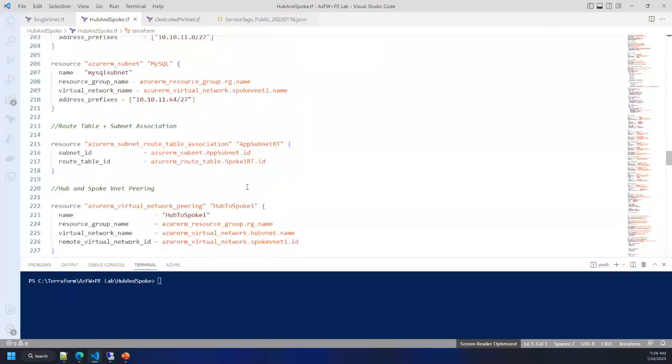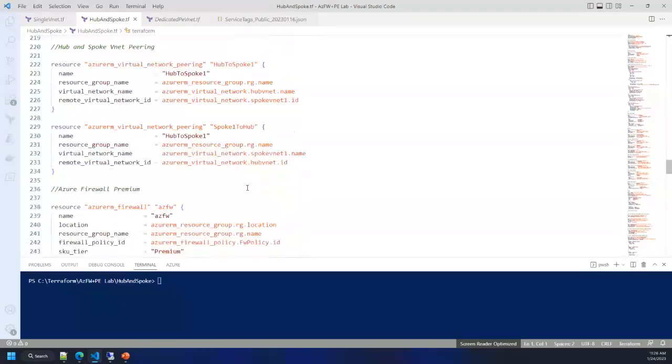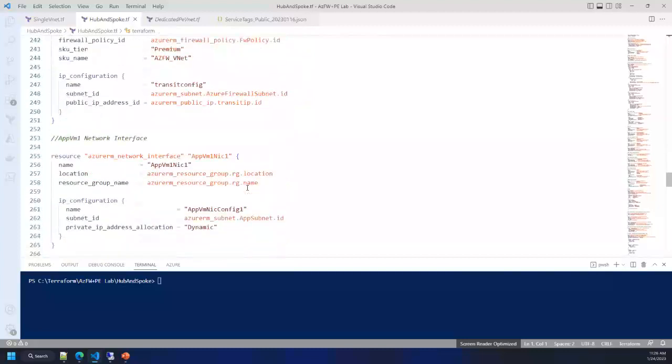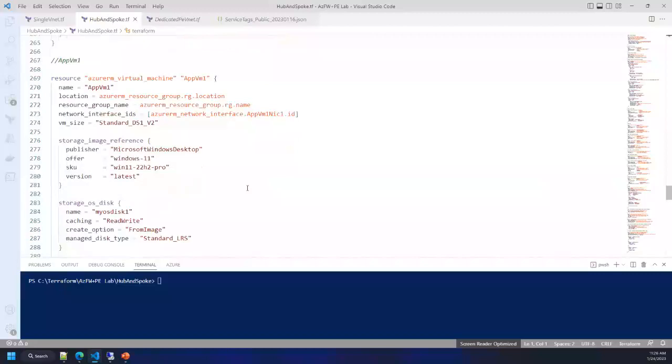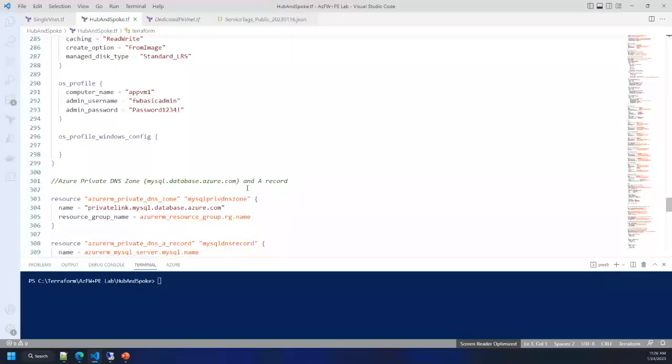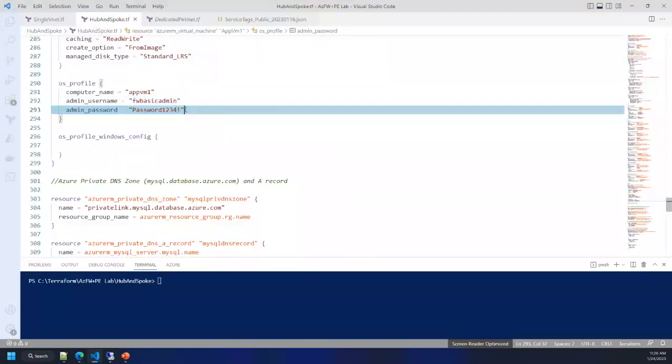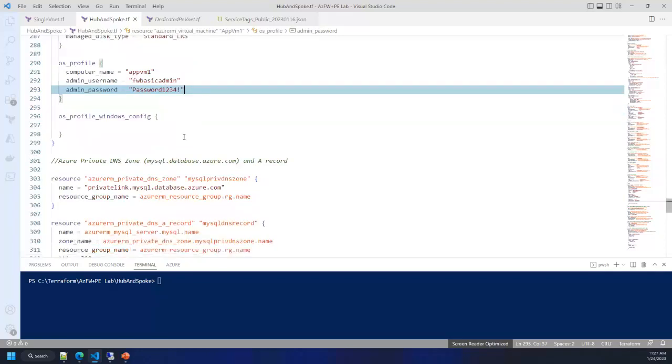Then we have the route table association, the Azure Firewall Premium itself, the VM that we're going to use to test this environment. And what else? Here we're going to see the username and the password. We highly recommend you change this username and password when you deploy it for test purposes, just to have your own password, not be using a password that's declared here.